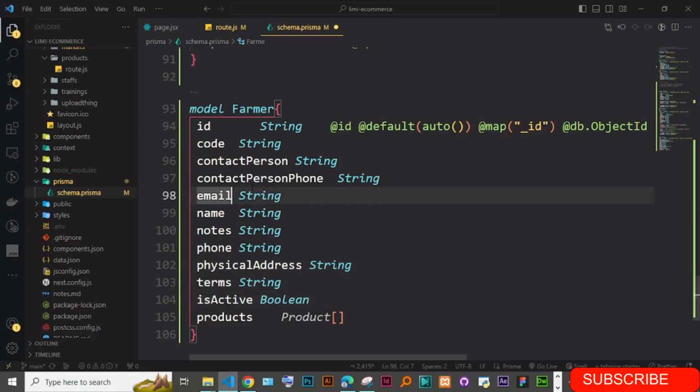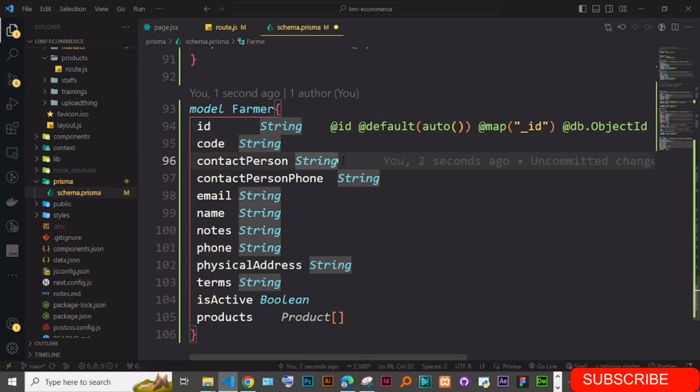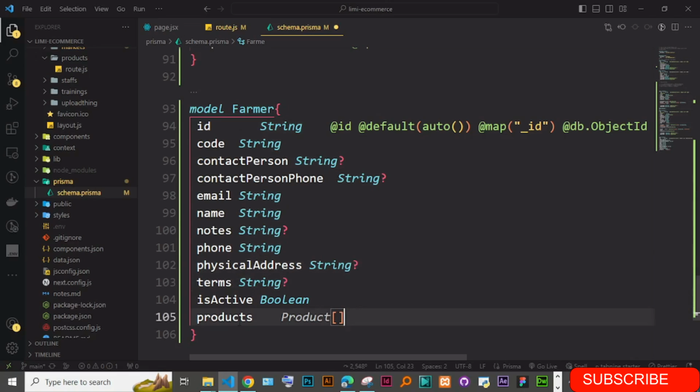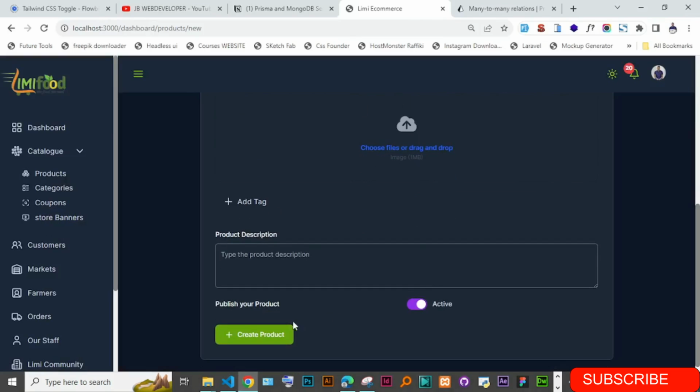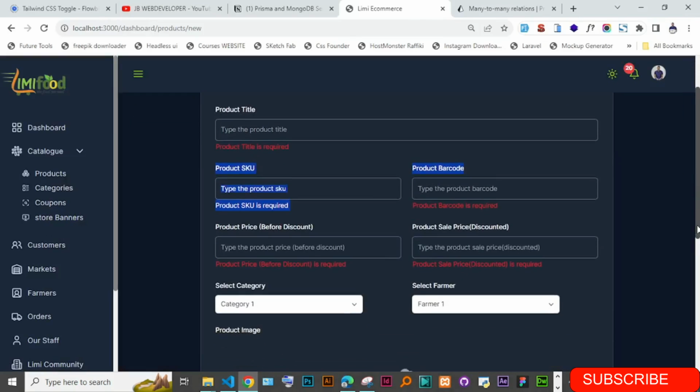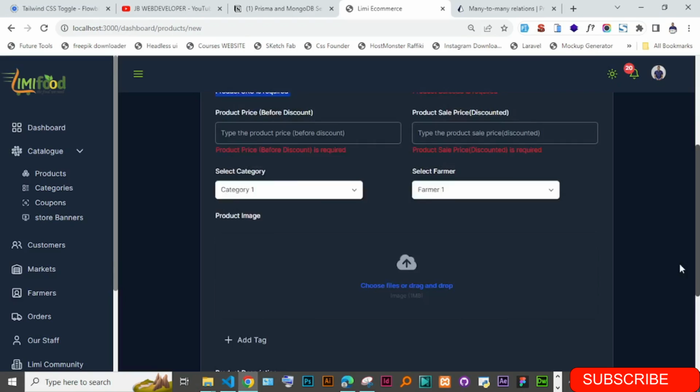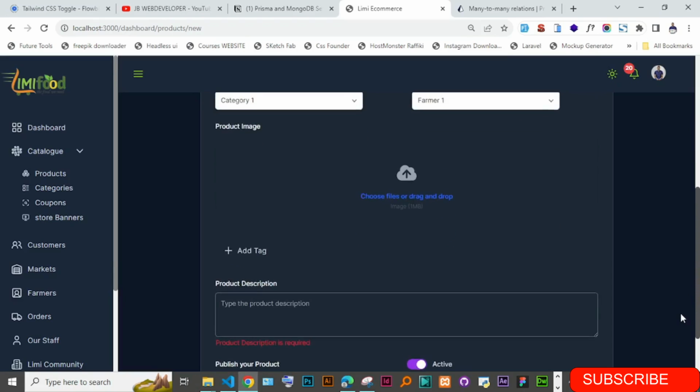Okay, so we have the email string. So others might not be required. We just need the name to be there, and the email, and maybe the phone. Others can be optional. If you want to leave any field not filled in, you can add these as optional, but if you look at the form itself, you see that everything is required. You can go and remove the non-required ones, but we add most of them as required.